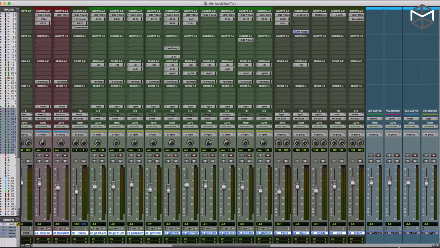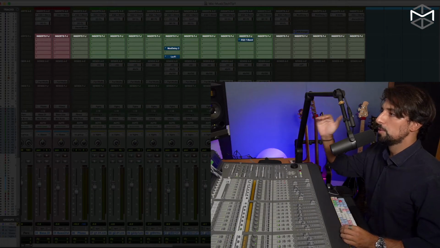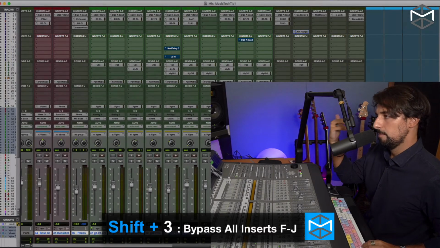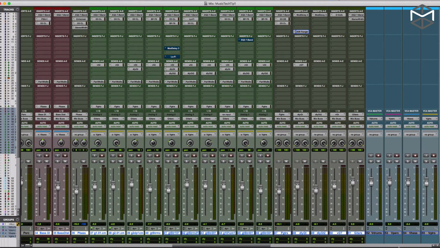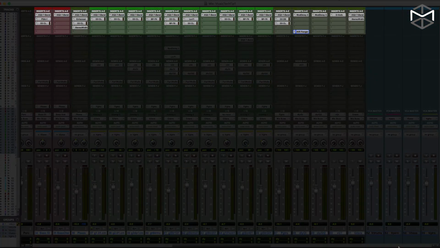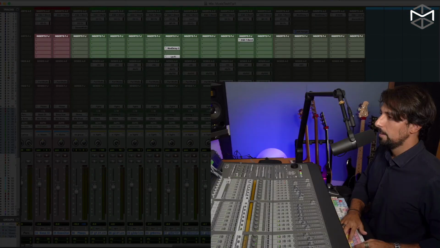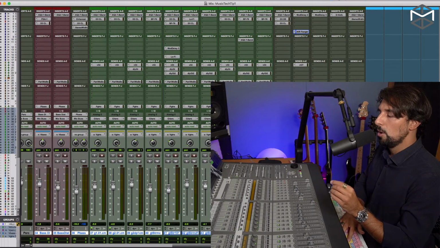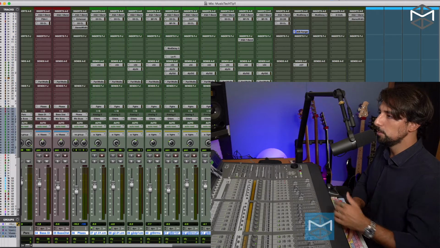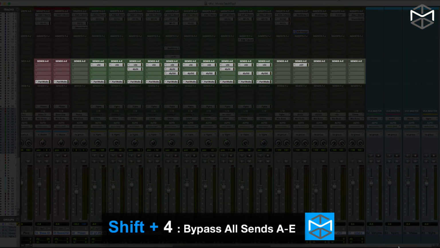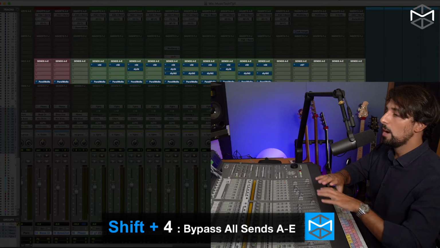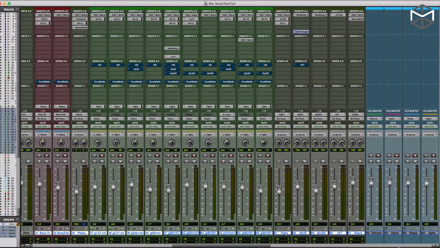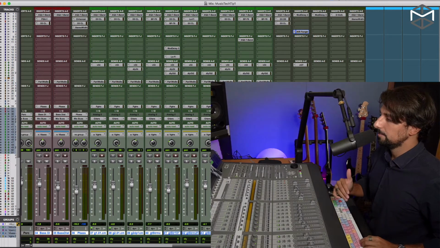Now Shift 3 will make only the inserts from F to J bypassed. So I can bypass and put them back on. Shift 3. So again, Shift 2, Shift 3. Now let's say I want to only mute all the sends that go from A to E, where in many cases I have all my reverbs. Shift, guess what? 4. So right now all the sends A through E have been bypassed. Shift 4 again, and they're engaged again.